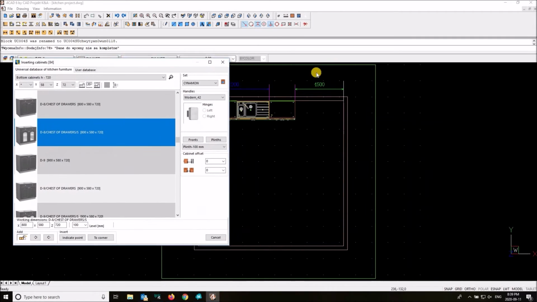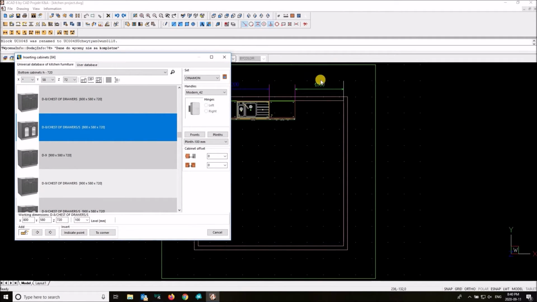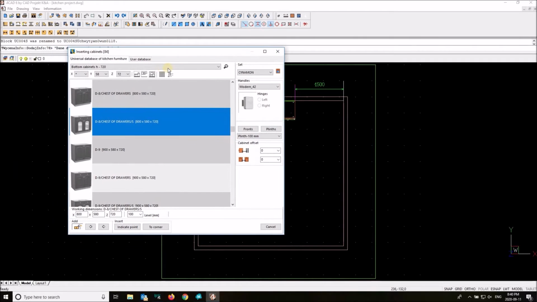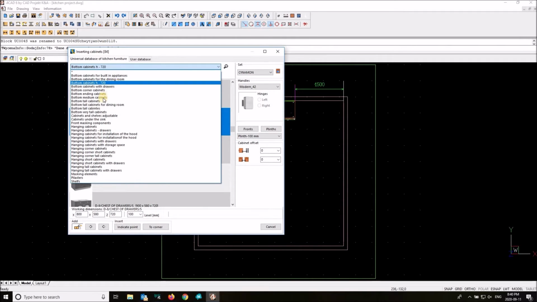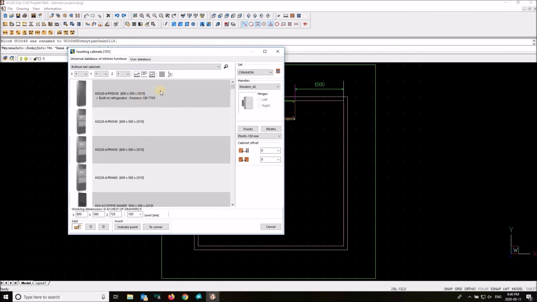And as I said previously, the computer calculates the space that we have left on this wall. So we have 150 centimeters left. So how about we find the tall cabinet? Let's say bottom tall cabinets.